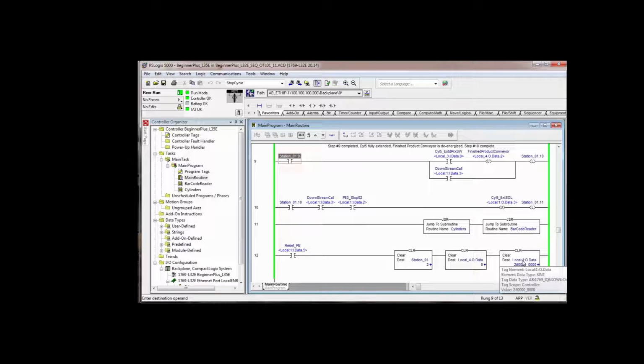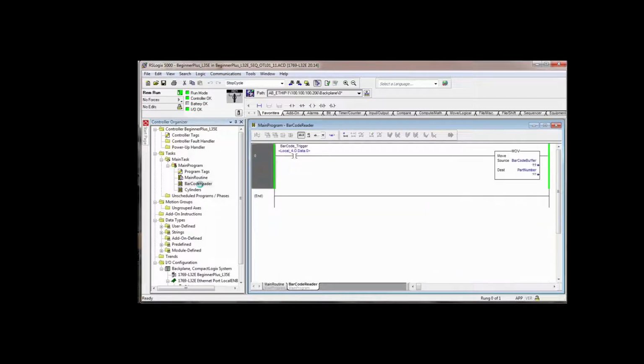So as you're running your logic, you can easily reset the whole thing without going through and toggling a bunch of bits. One thing that we may not have mentioned is the barcode reader. We get a barcode trigger. Remember, that's up in one of the top rungs in the program. All that does is move a value from the barcode buffer into the tag called part number.